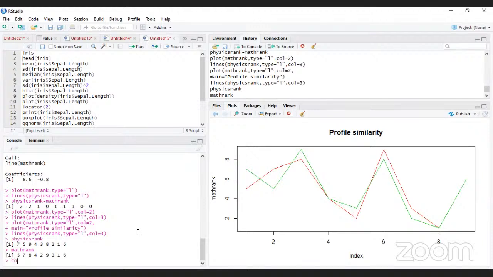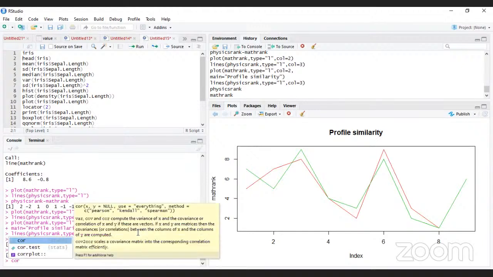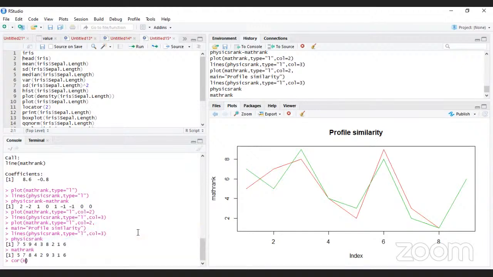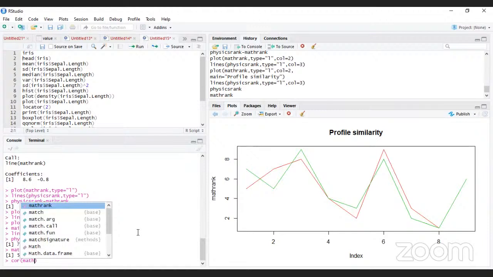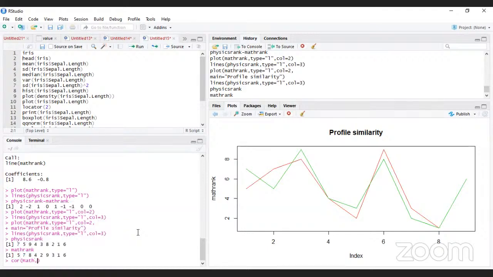So if I directly write cor, then math, comma, physics.